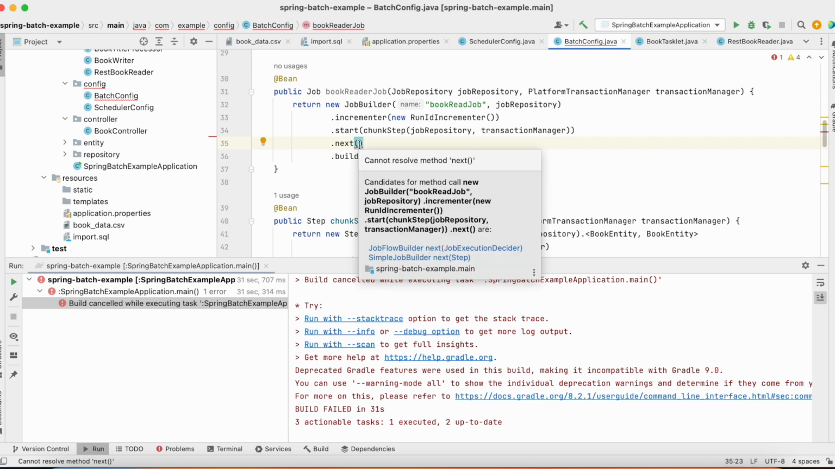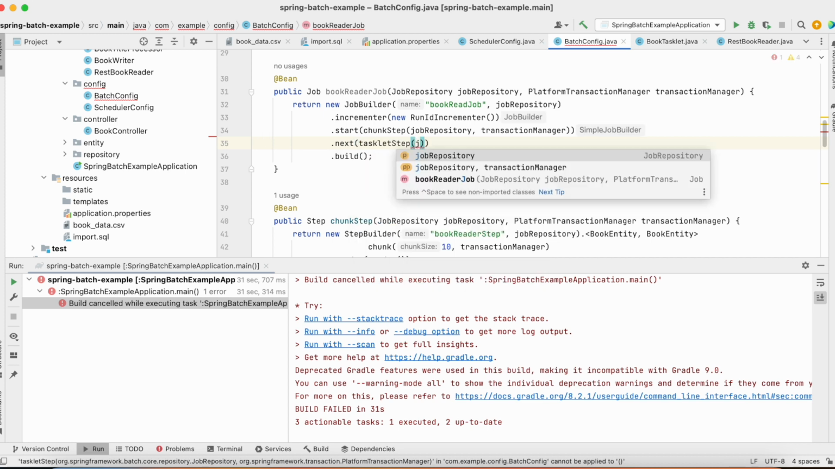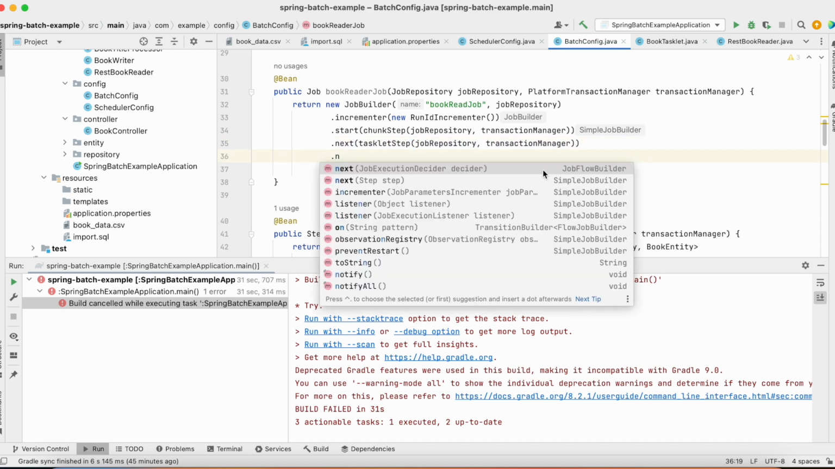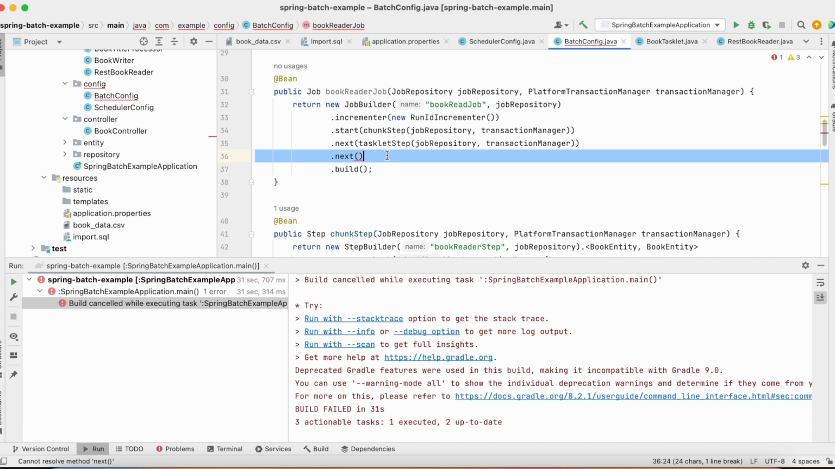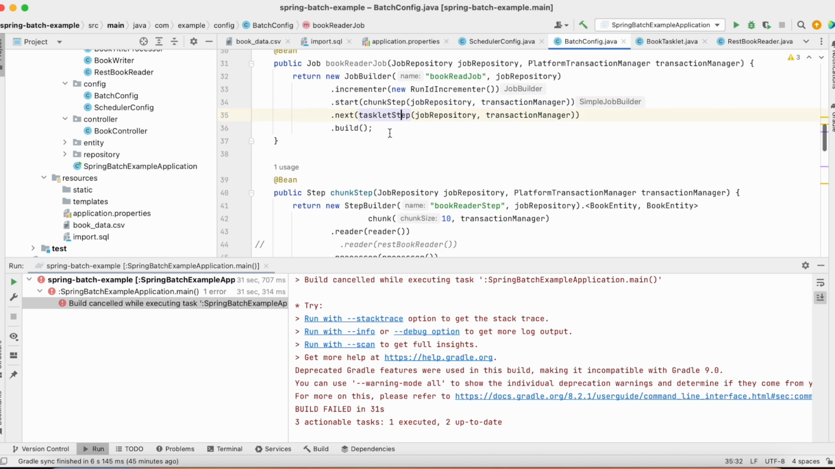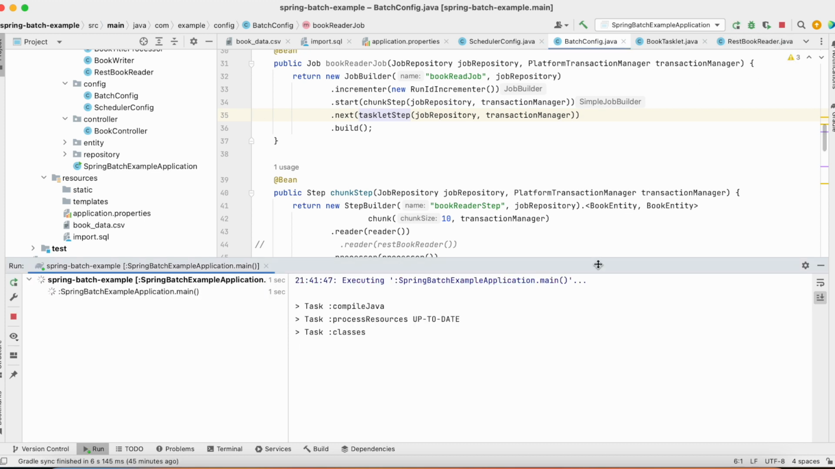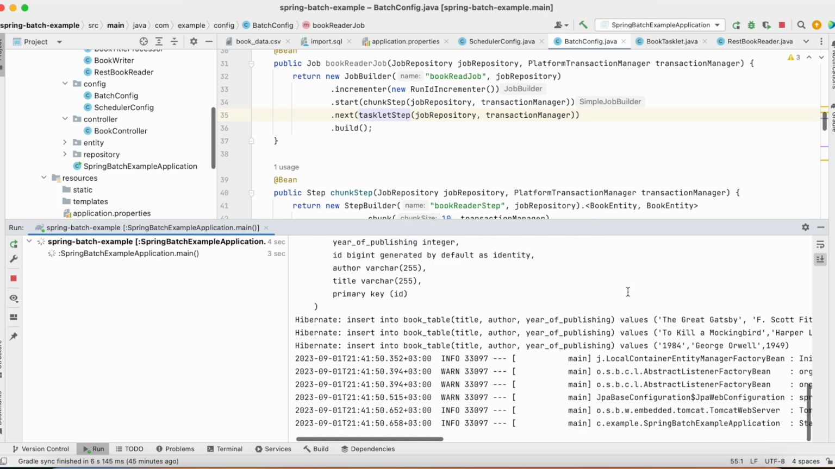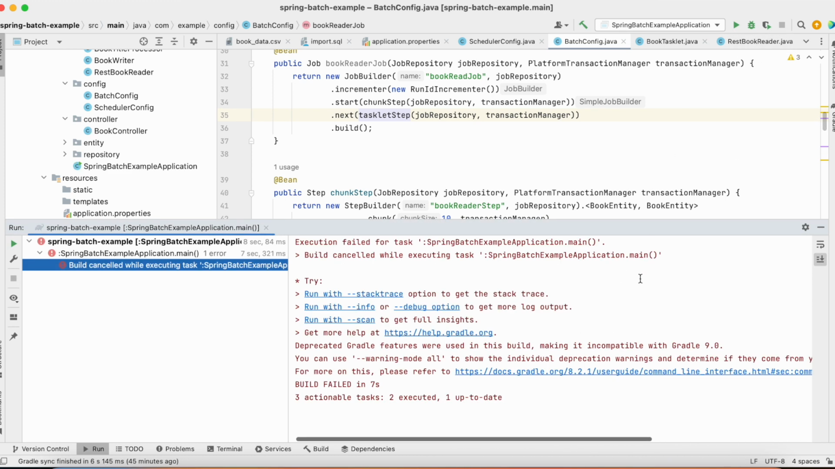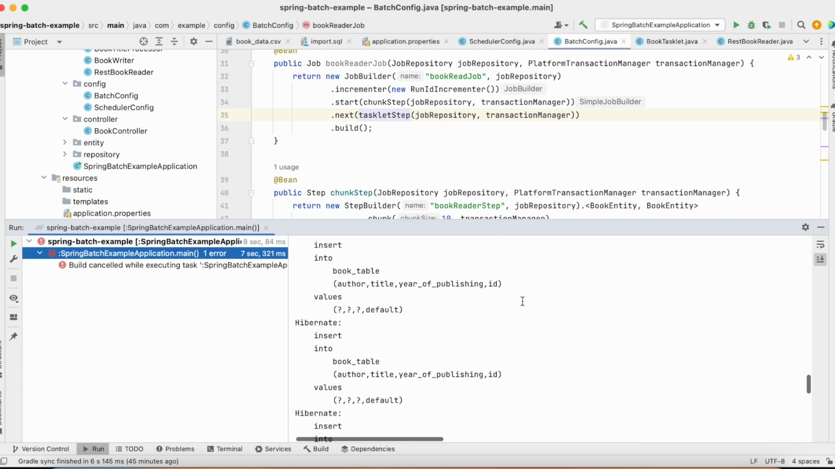Let me create Tasklet step and job repository transaction manager. Yeah. And of course you can set up next, and you can put steps to your job. So you have start step, and you can set up any next step you want. Of course, we could substitute this chunk step. Let me run this application, and check. So we have our step. Let me stop it, and let's check our logs.